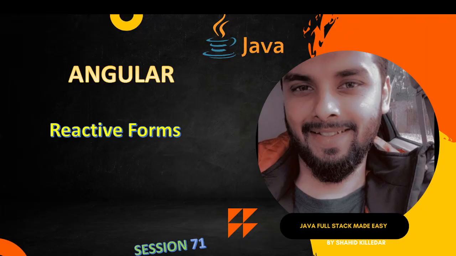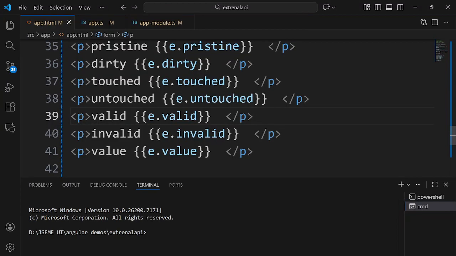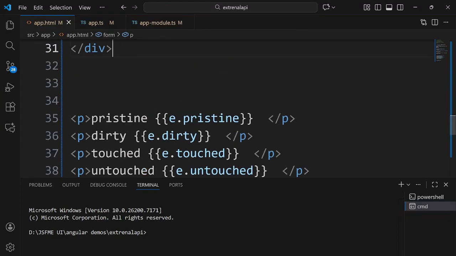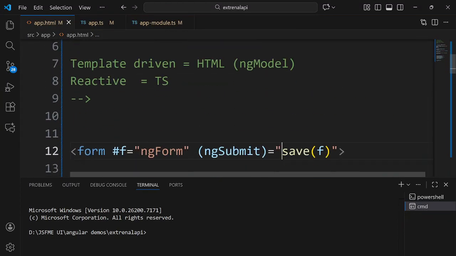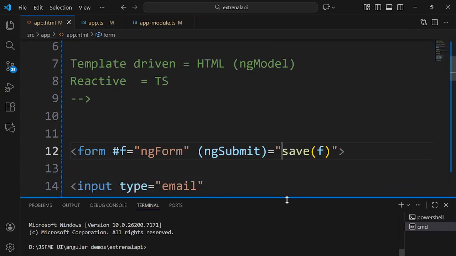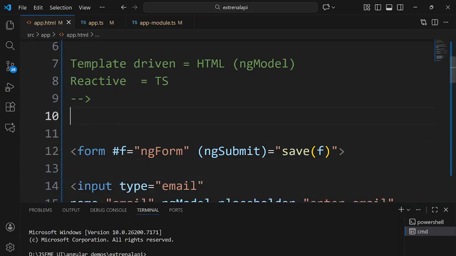In the previous session we spoke about template driven forms. If you have not watched that particular session, go ahead and watch it. Now the next thing is reactive forms. In the previous session I told you about template driven forms, which is creating a form at the HTML side, whereas in reactive forms the form will be built at the TypeScript side.